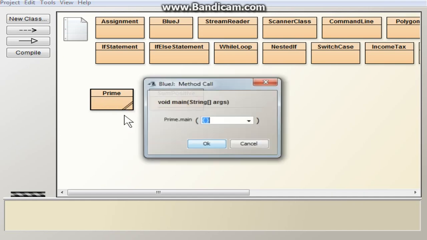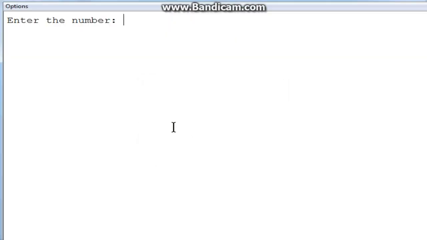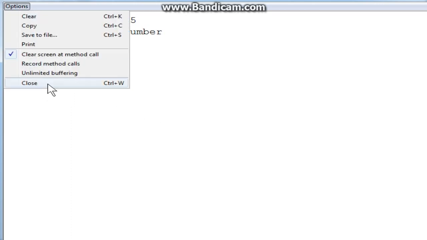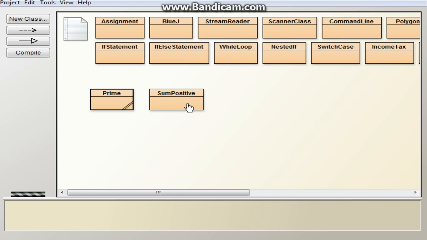Second example, so I am giving 25. See here it is divisible by 5, which is other than 1 and 25, so it is not a prime number. Now next program I am going to illustrate how the continue statement works.